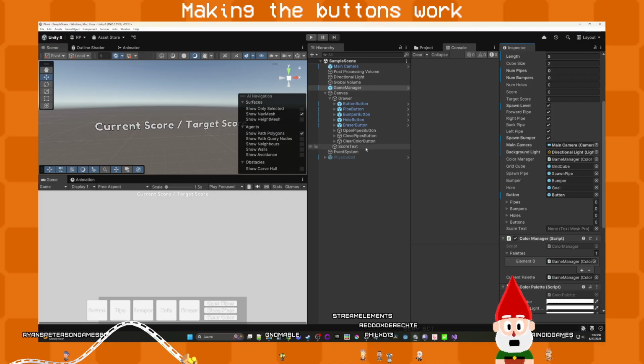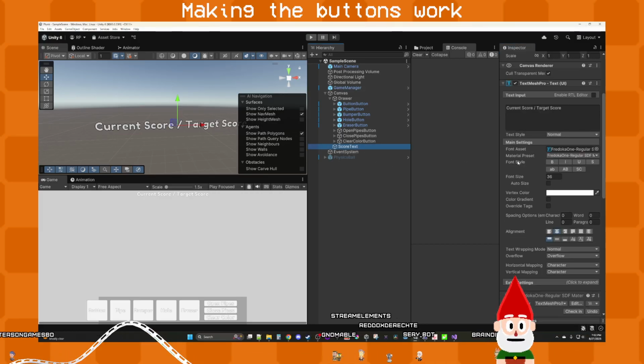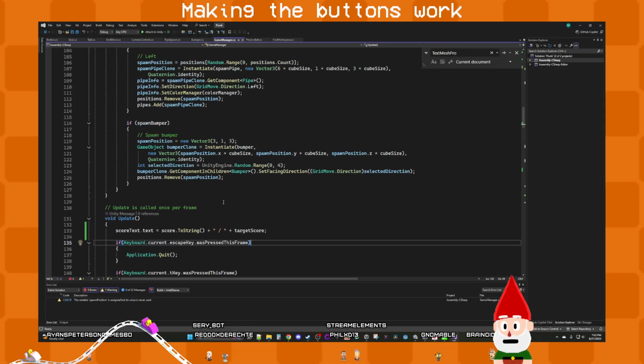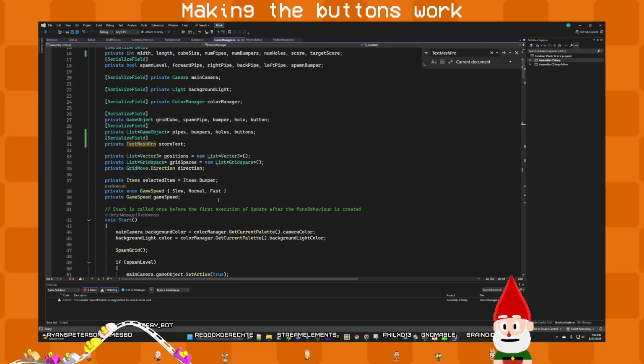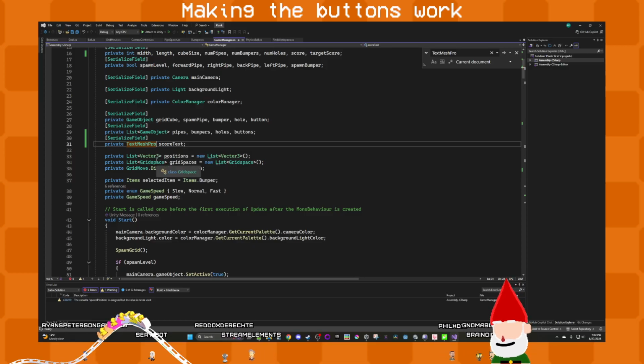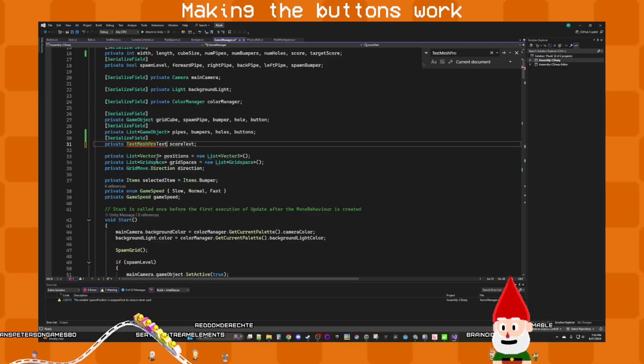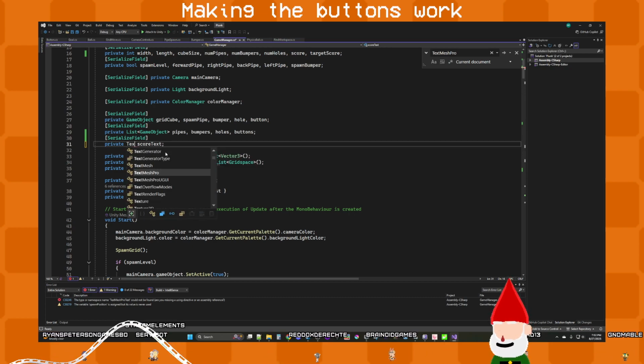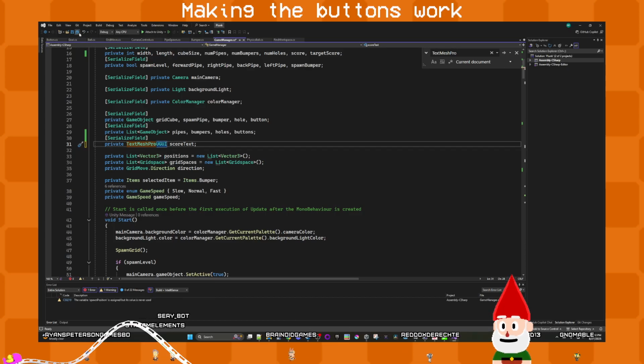Is it not Text Mesh Pro? Bugger off. Text Mesh Pro, Text UI. Did I just say Text Mesh Pro or did I say Text Mesh Pro Text? Oh, I see. Okay. What is a Text Mesh Pro then? It's letting me make it a thing? Gosh dang it. What is the thing? Text Mesh Pro. I thought it was UGUI. Let's see if it lets me do UGUI.